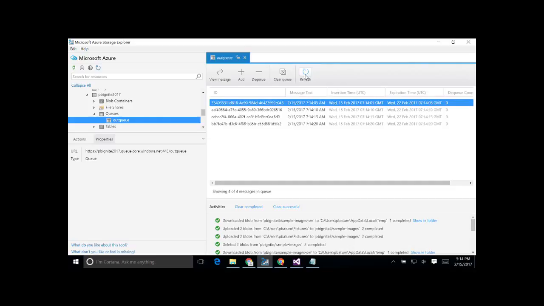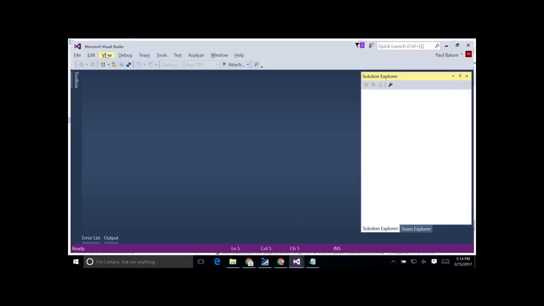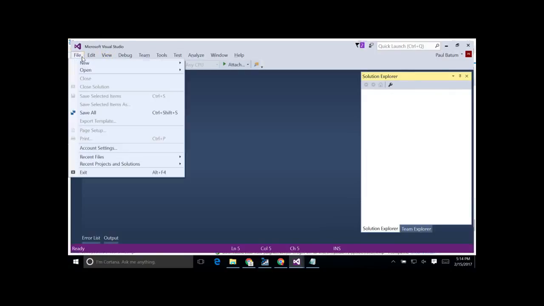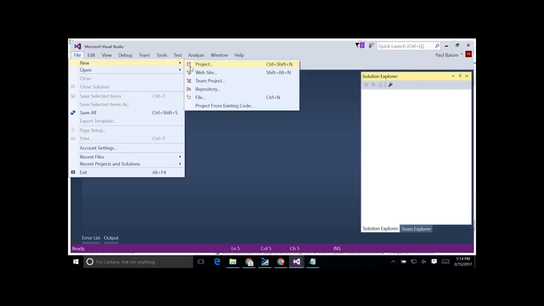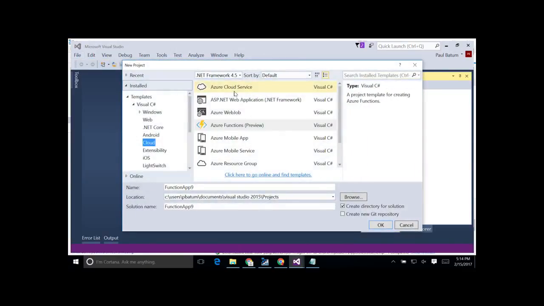Okay, so what do we want to do next? The obvious thing to do is to write some code that's going to consume these messages. I want to switch away from the portal for a second and open up Visual Studio to talk a little bit about some of the tooling we have in preview right now. So I'm going to say new project, and under the cloud category, you can see I have Azure Functions. So if you don't have this appearing, just search for Azure Functions Visual Studio, and you should find the tooling, no problem. So we'll go ahead and hit OK.